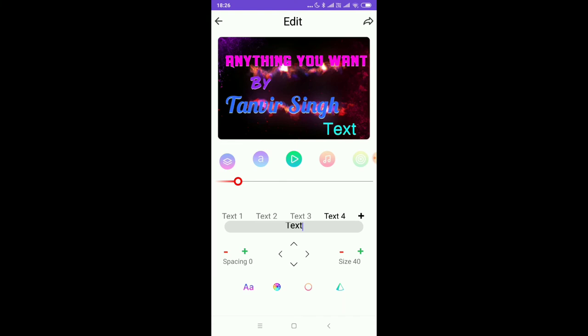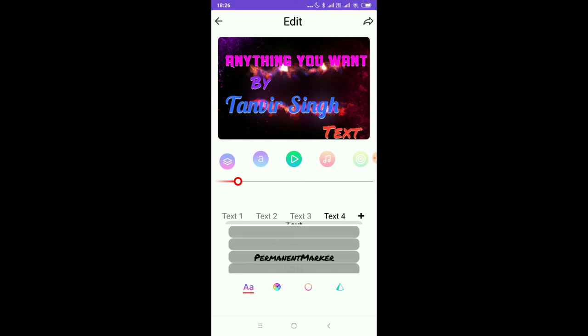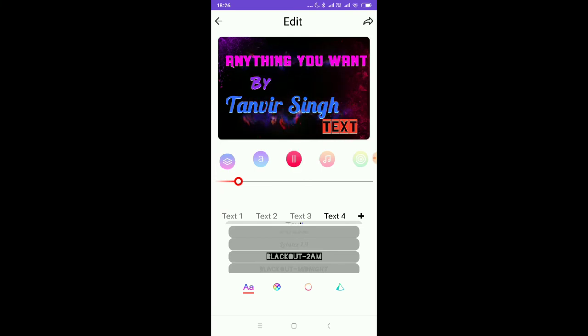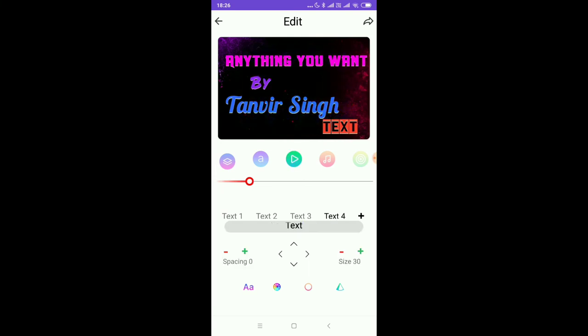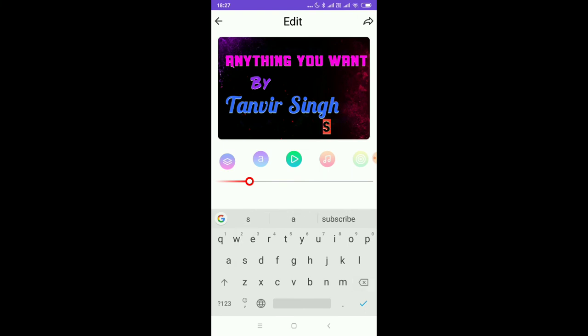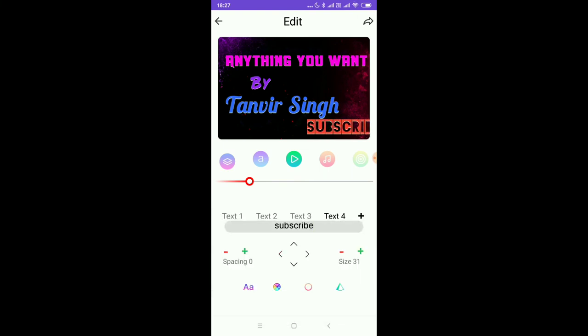Guys, you can add as much as you want, or you can also deduct. Let's go and change its color into red, because a subscribe button is red too. This one is good for subscribe button. Wait guys, I forgot about one thing. Subscribe, and here it would be like this. As you can see, it's looking good. Let's go and make a test trial.